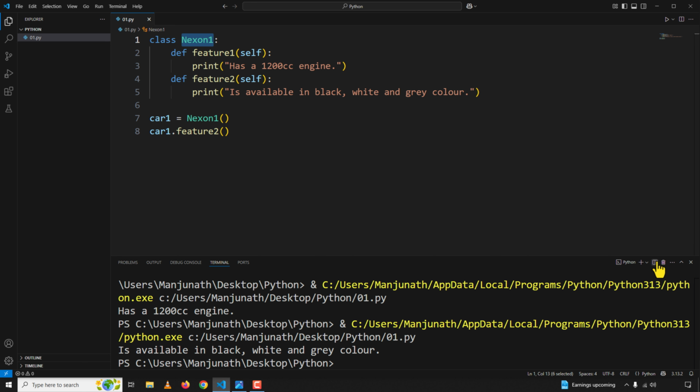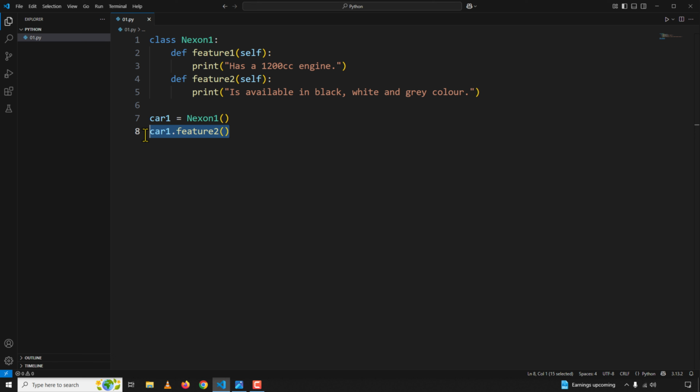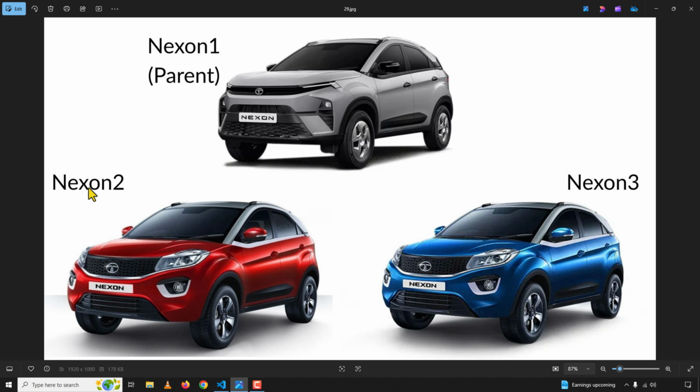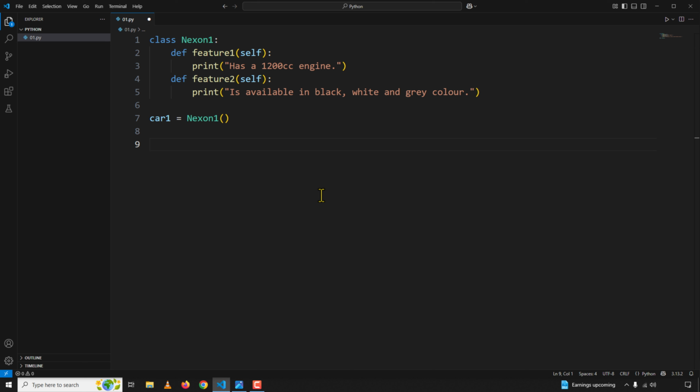Alright. Now let me proceed further. Let me create the next class for Nexon 2. Okay, Nexon 2. So I will say class Nexon 2 and inside I will have feature 3 wherein I will print, let us say, has airbags.